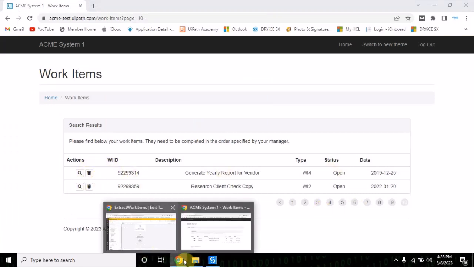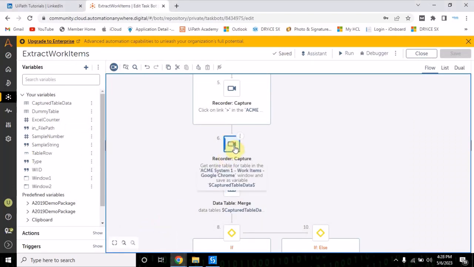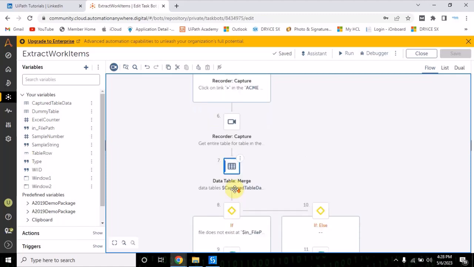So that's why I have used this recorder capture and then the data table merge. Now we have all the data in the dummy table. We have all the data in the dummy table.